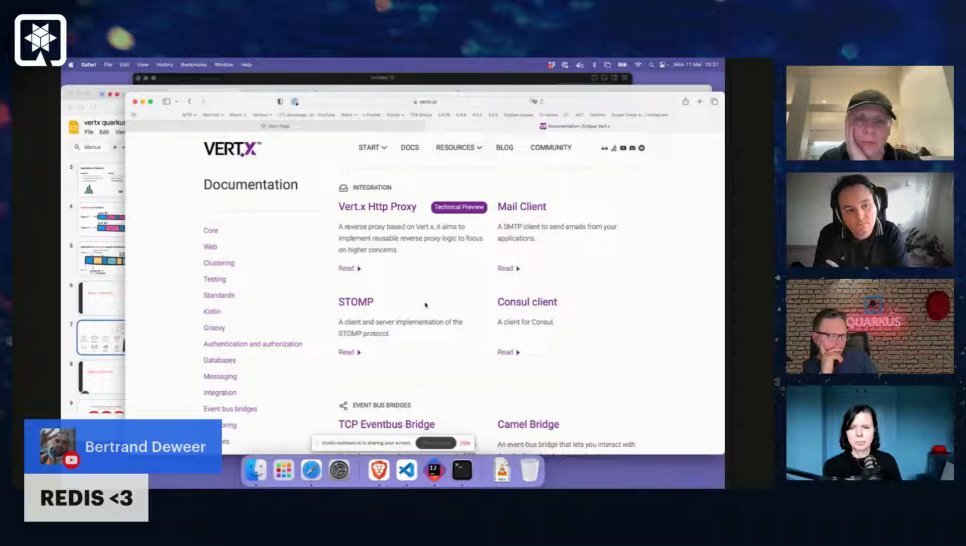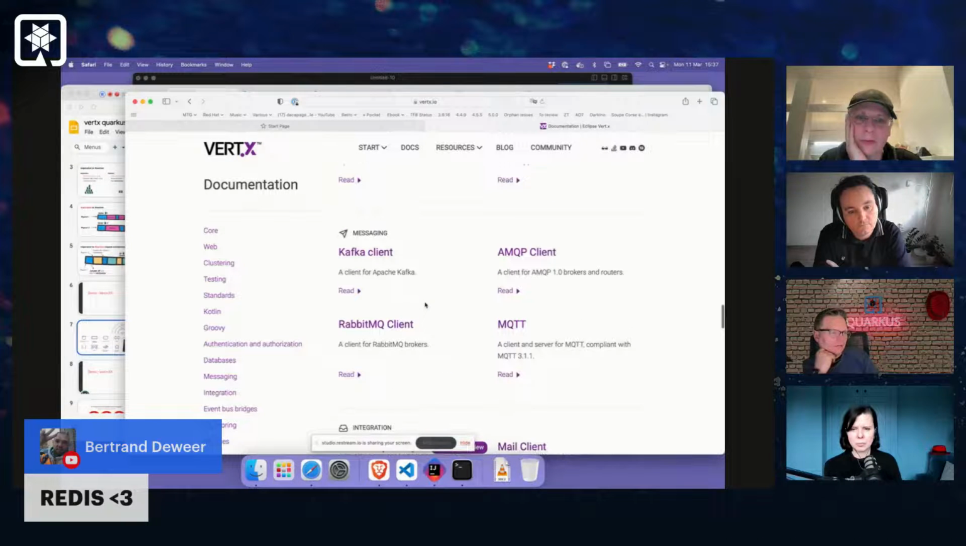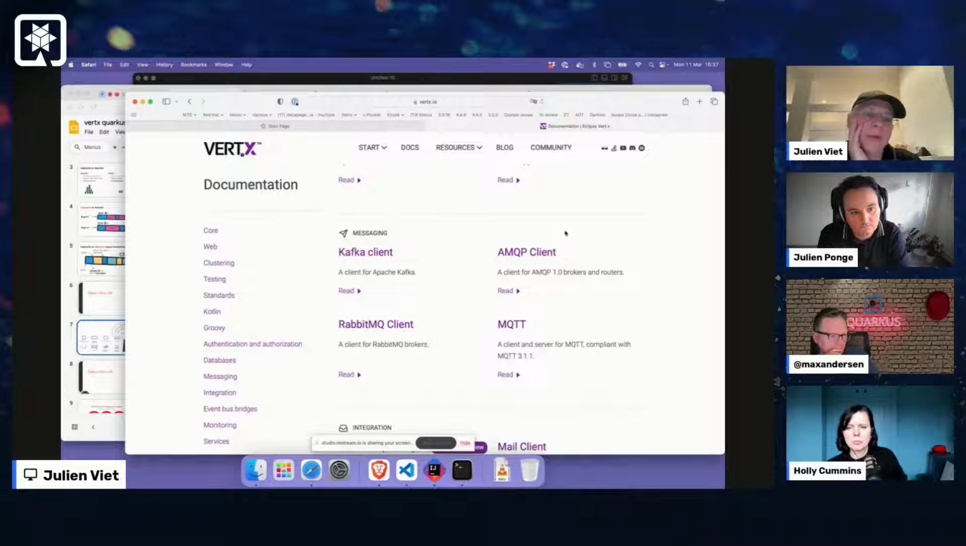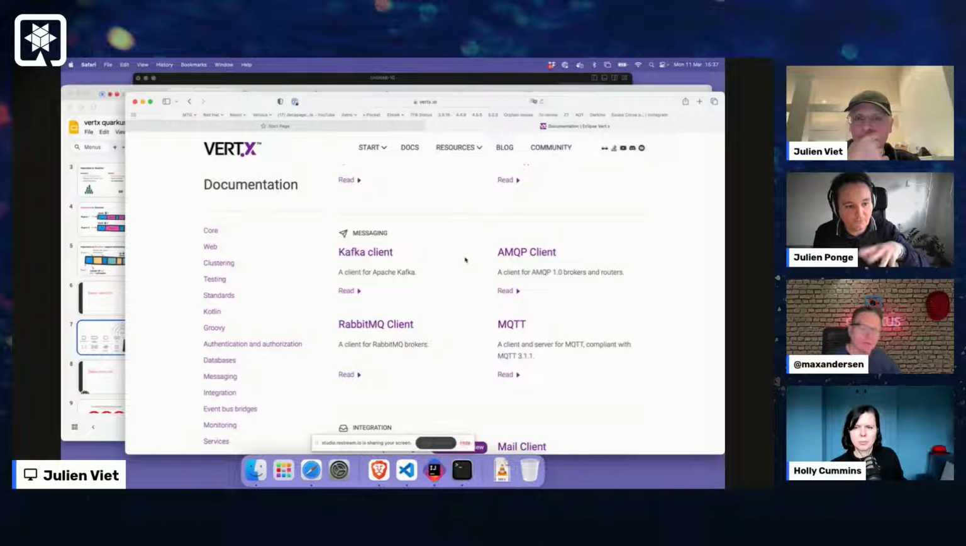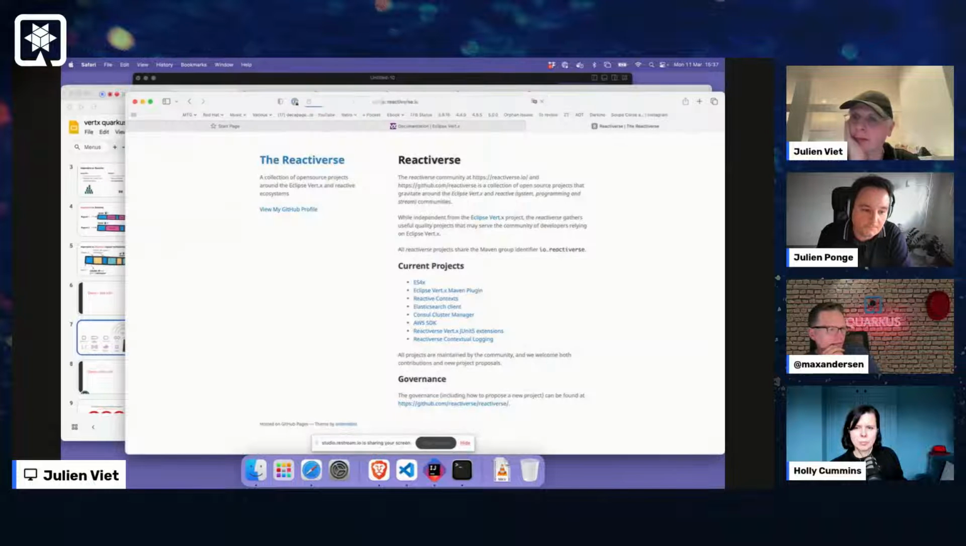Some of them are actually used in Quarkus, like the Redis extension. And Quarkus Reactive Messaging is also based on a few bricks we have here. MQTT and AMQP are used in Quarkus Reactive Messaging. And you can find some other drivers in the community, in the Reactiverse set of community projects. This is Reactiverse.io, where we have a very small ecosystem of extensions, like the Consul cluster manager, or this great Elasticsearch client we have.